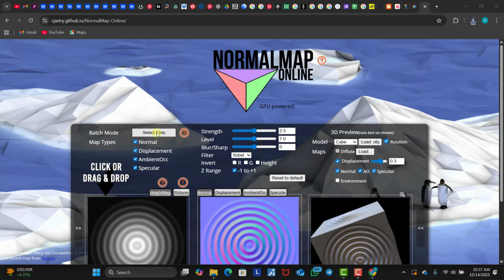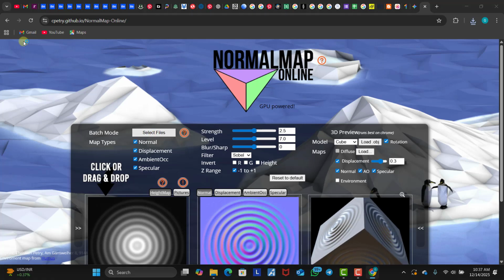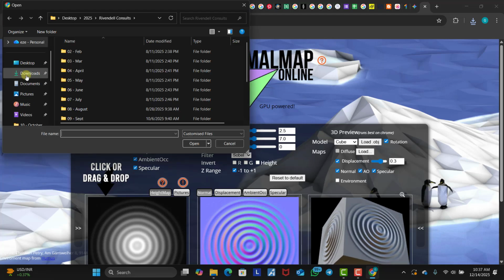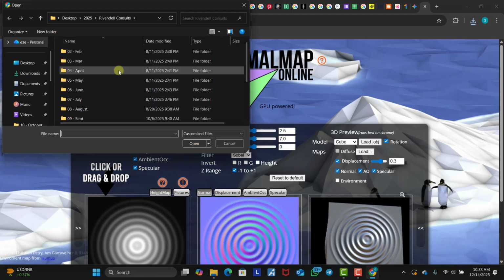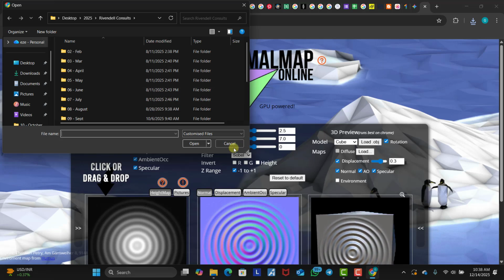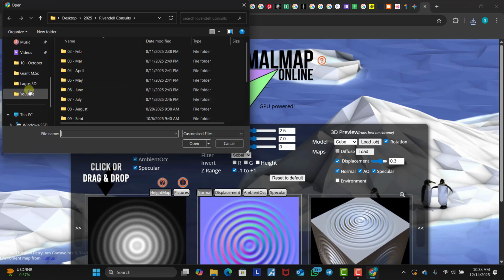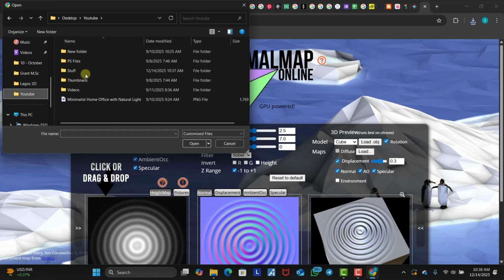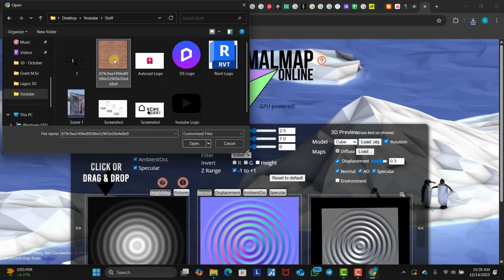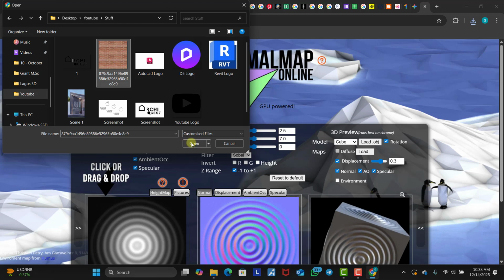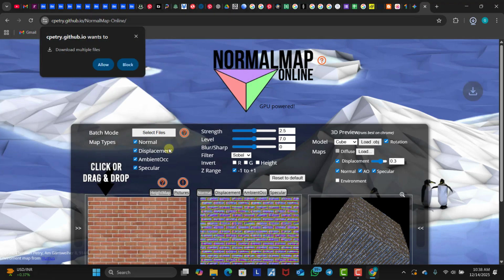Okay, so we click on select files. Once we click on select files, we go to where we've downloaded the material texture that we want to use. So I already downloaded one, so I'm going to go to my YouTube file, go to stuff, and you can see this brick texture here. I click on open. Now I've automatically uploaded the texture.